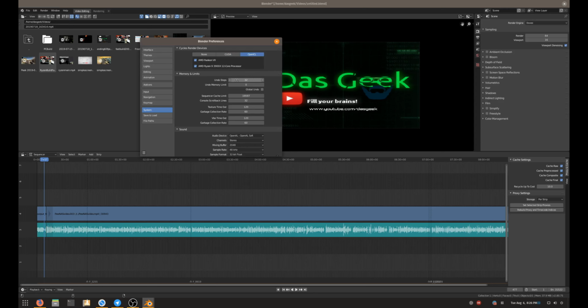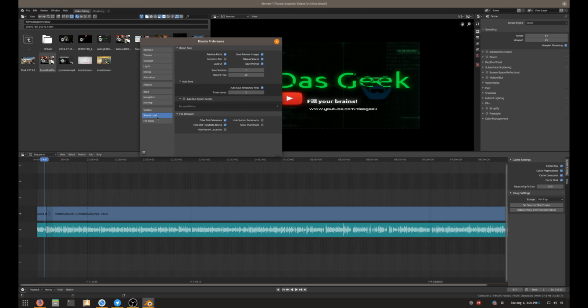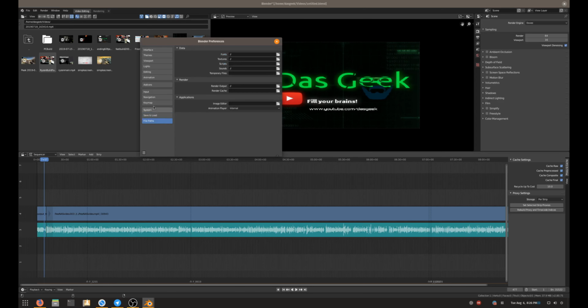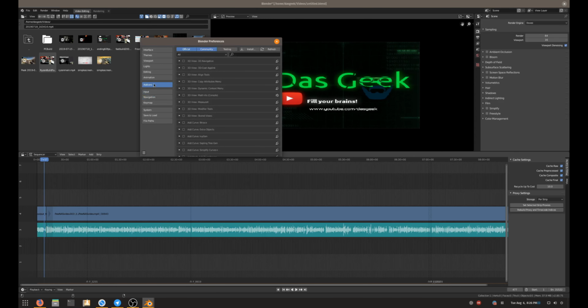You also have the ability to set how many undo steps and memory. You have sequencer cache limit, which I have here set to 19,597. I have 32 gigabytes of RAM in this. Keep in mind, this is in megabytes. So you can set this up to the cache limit that you want and find works well. I've kept this on OpenAL soft and these things default. You have save and load information, different file paths if you want to set, but I didn't change anything in any of these areas here.